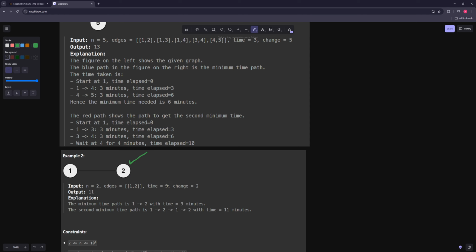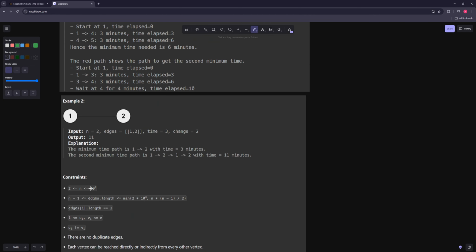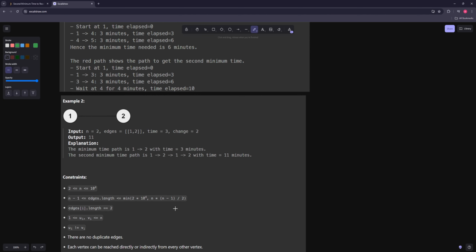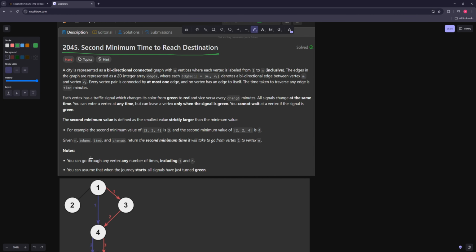So there's a couple things to recognize, and the constraints are kind of tough, because there's n up to 10 to the 4th nodes, and a lot more edges as well, 10 to the 4th edges. No duplicate edges, and each vertex can be reached, so the whole thing is always connected, and the edges are undirected.